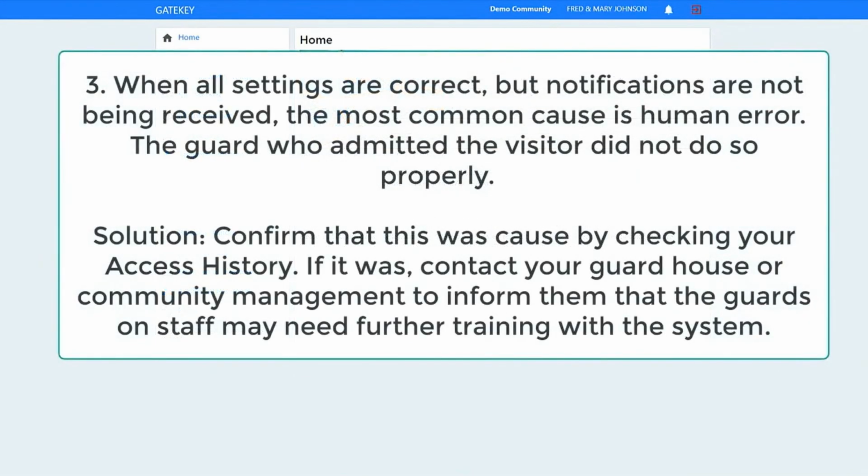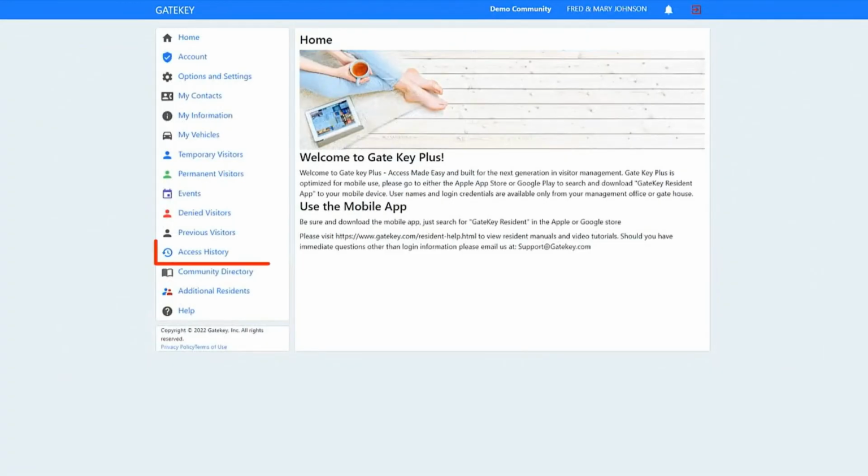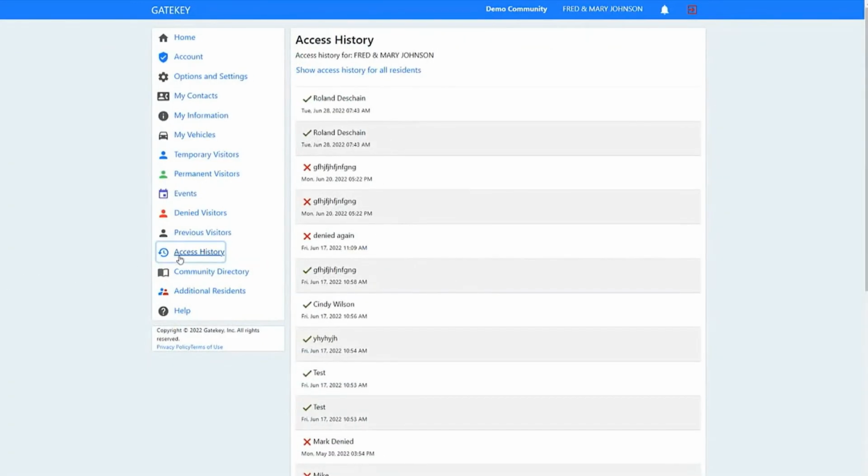3. Sometimes, the guards who admit visitors to the community make a mistake and do not admit them properly through the system. When this happens, no notifications can be sent because there was no arrival recorded. You can check if this has happened by looking at the Access History tab for your account. Any visitor admitted under your account will be listed here. If you had a visitor, did not receive a notification for their arrival, and they are not listed on the Access History, then you know that they were not properly admitted.